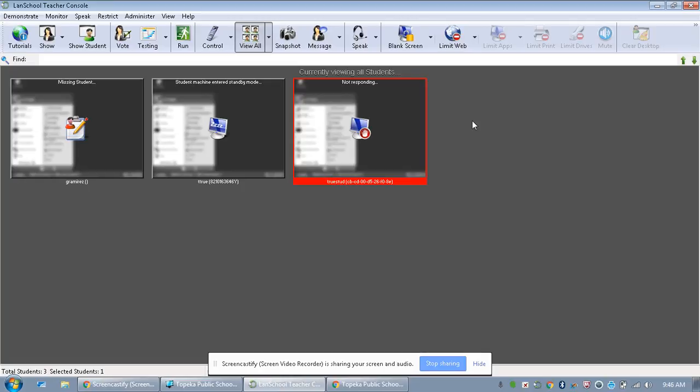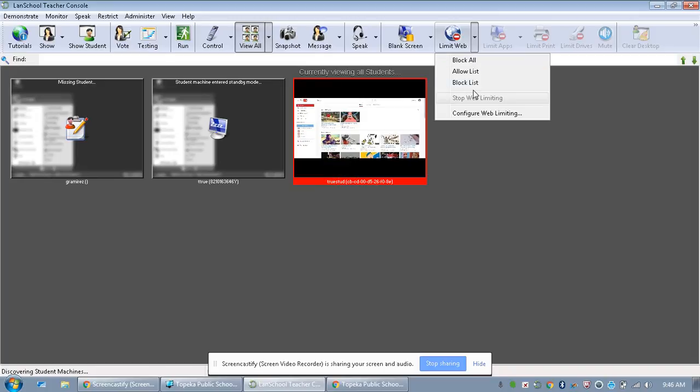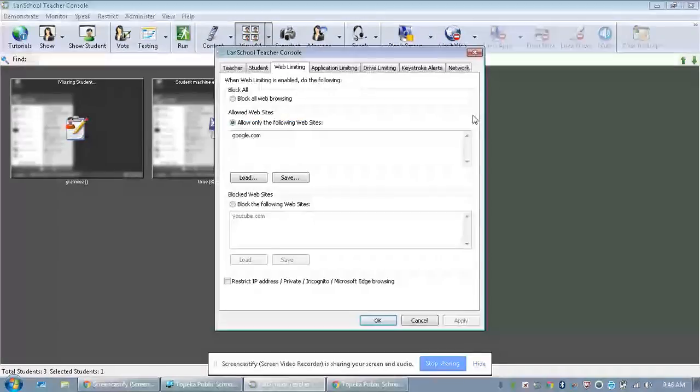The next tool that you will use quite a bit is the limit web. There are three options to limit web. You can block all web browsing on the student's computer. That will basically, they won't be able to get to any websites.